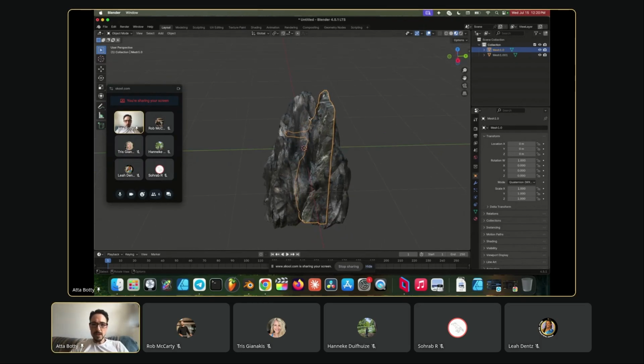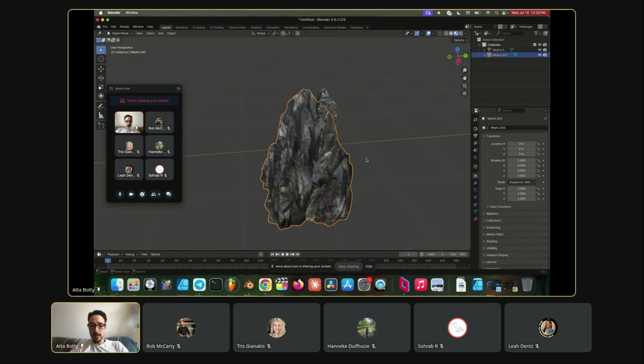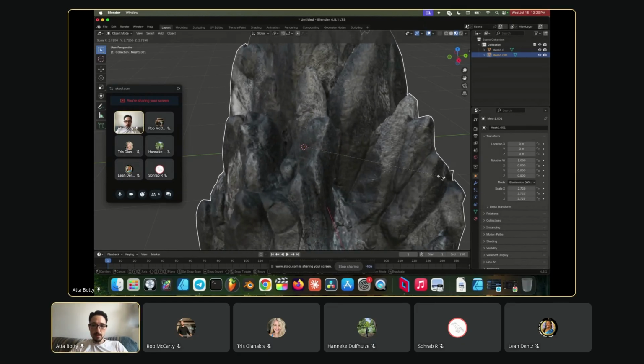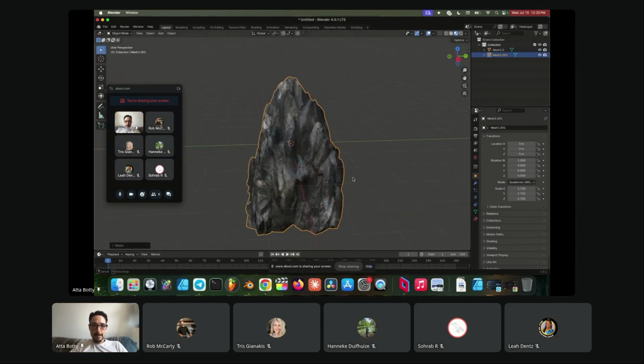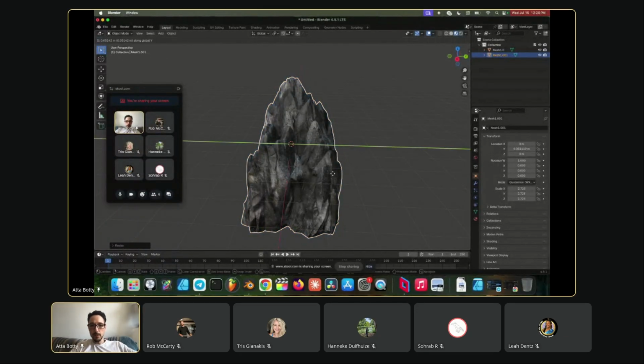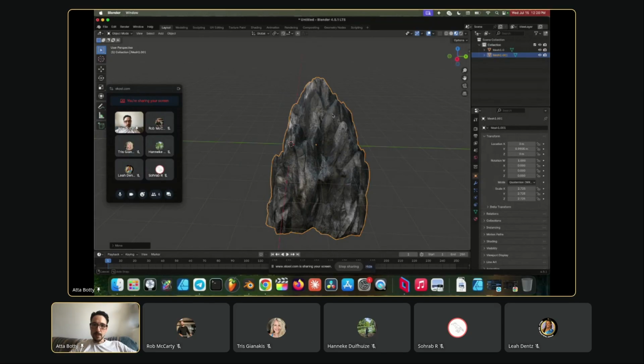So right off the bat, I noticed that this mountain's a bit small. So I'm going to press S to size it, and I'm going to get it to about there. It looks nice, big enough. And then I'm going to press G, Y to pull him back. And then I'm going to click on this other mesh here.